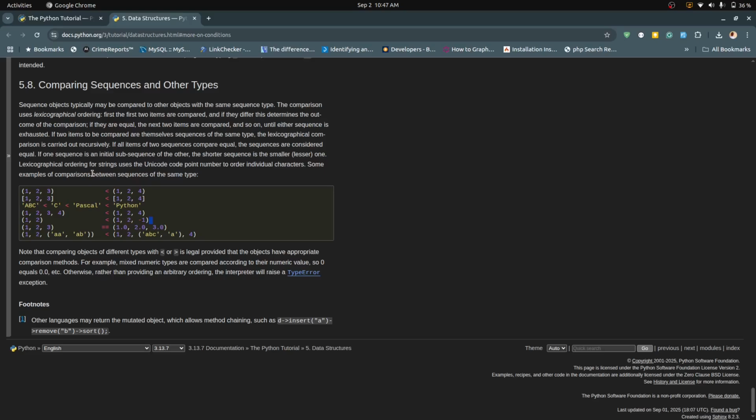If all items of two sequences compare equal, the sequences are considered equal. If one sequence is an initial subsequence of the other, the shorter sequence is the smaller, lesser one. Lexicographical ordering for strings uses the Unicode code point number to order individual characters. Some examples of comparison between sequences of the same type.